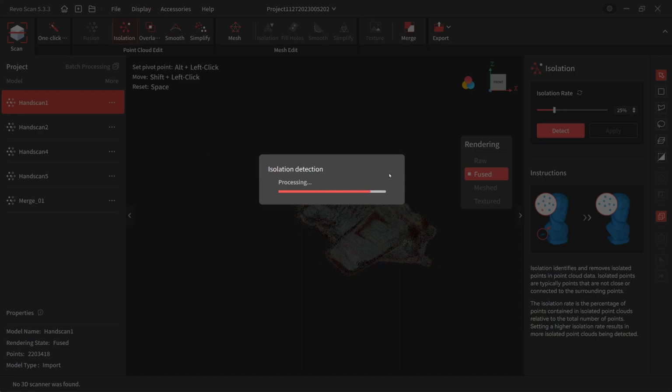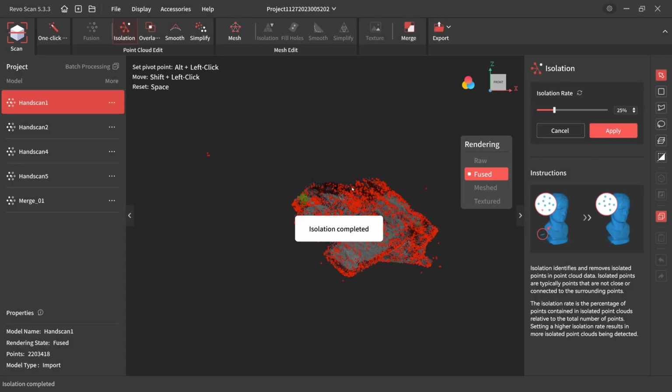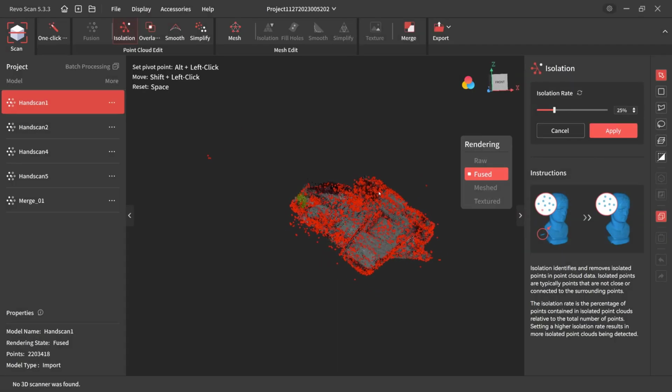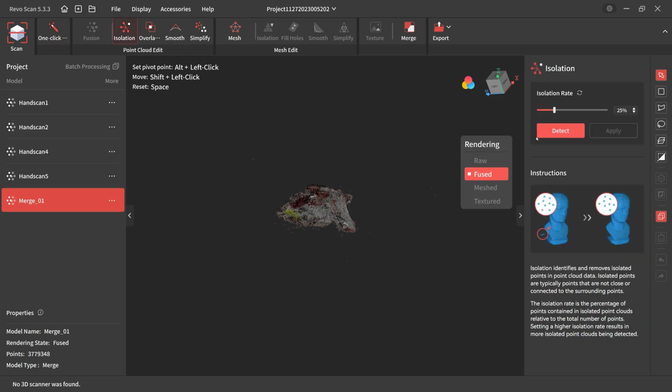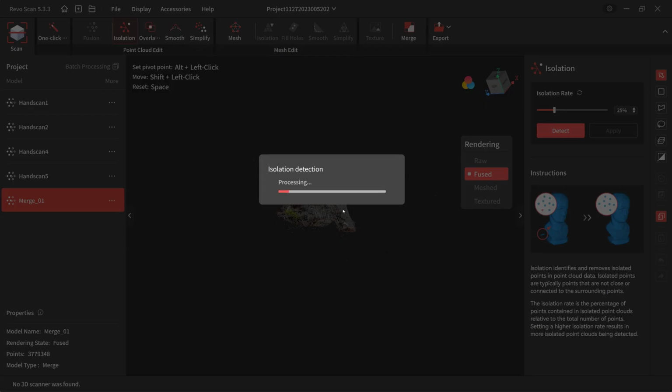So it detects quite well. It's fairly quick, and you can see how many of those points are going to come out. Change the value and detect again. So we just jump across to the merge one, which is the one that we actually want to do the isolation on. So 25% is a fairly decent starting point. Depending on how messy it is, you can bring that down a bit.